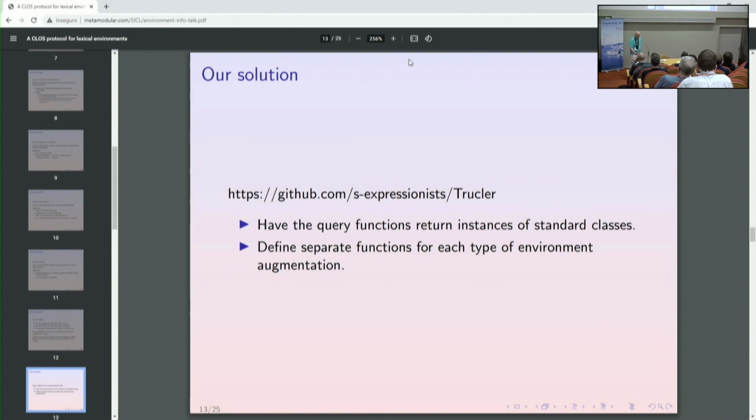So our solution is implemented as a library called Trucler for no particular reason. The query functions, instead of returning multiple values, return instances of standard classes. And then we have accessor functions on those instances. And that's immediately extensible because client code can return an instance of a subclass of the ordinary class, and it can have additional accessors to it. So we don't have the restrictions that the CLTL2 protocol does. And of course, it has functions for tags and blocks.